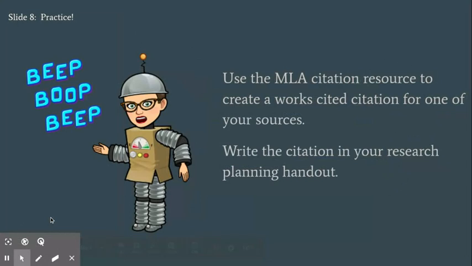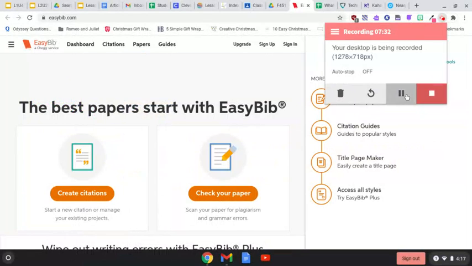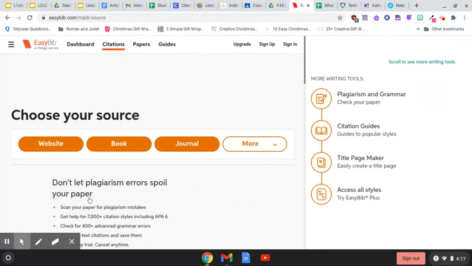Now we're going to look at an MLA citation resource to create a works cited citation for one of your sources. You'll be writing the citation in your research planning handout. But now let's look at the citation resource. This is the citation resource. It's called EasyBib. We're going to create citations. So we're going to click on Create Citations.